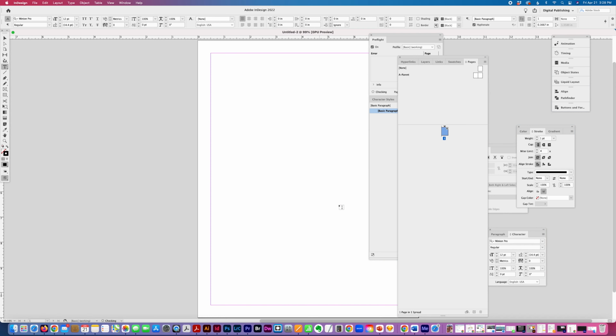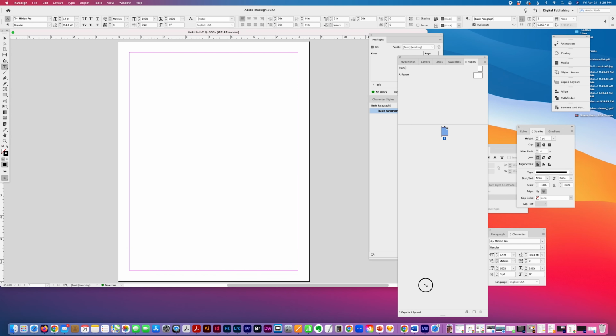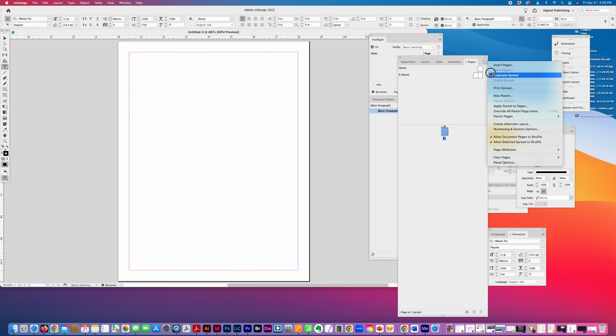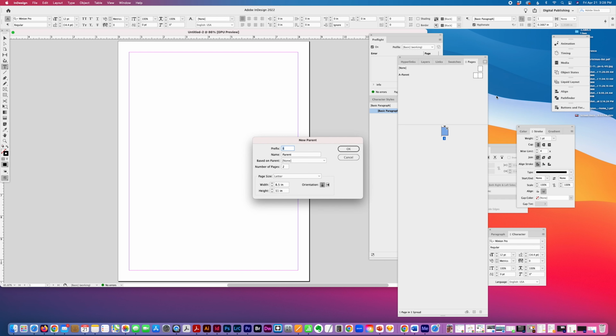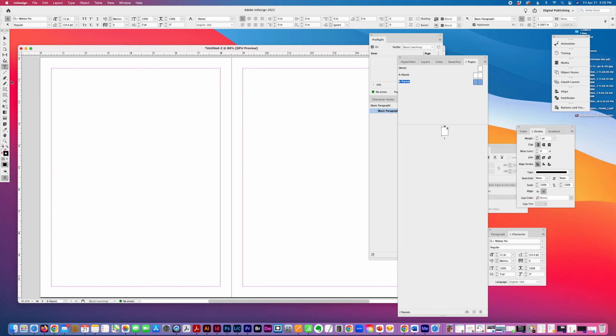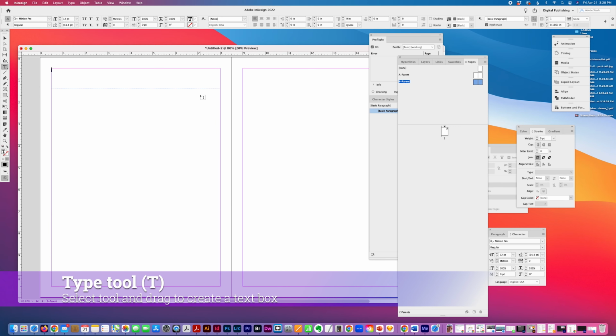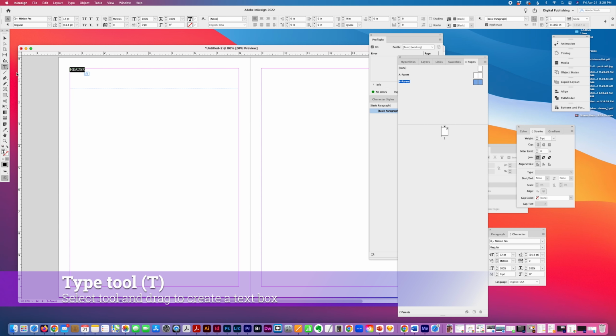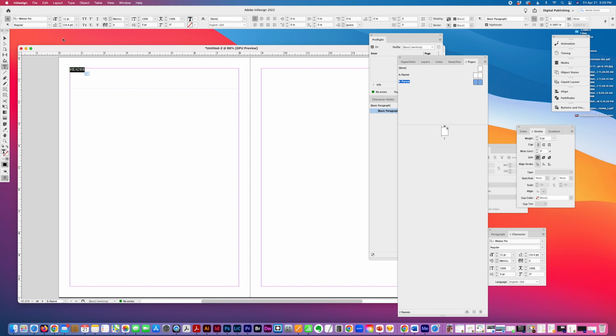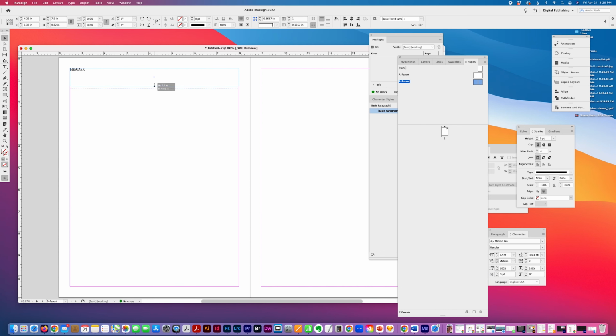So I'm just going to create a new parent. These were previously called master pages, but now they're called parent pages. So I'm going to say OK to that. And I'm just going to create some basic elements on this layout. I'm going to show you how these elements should be positioned on a facing page layout.